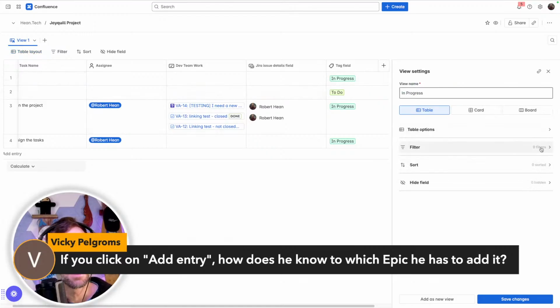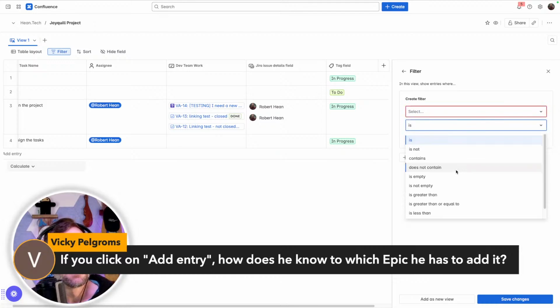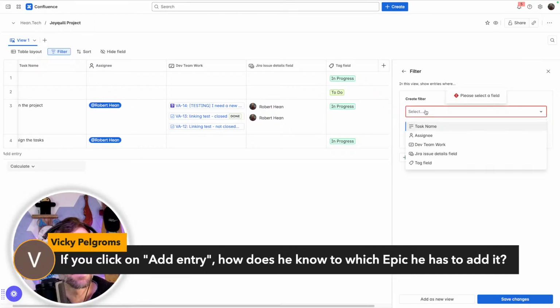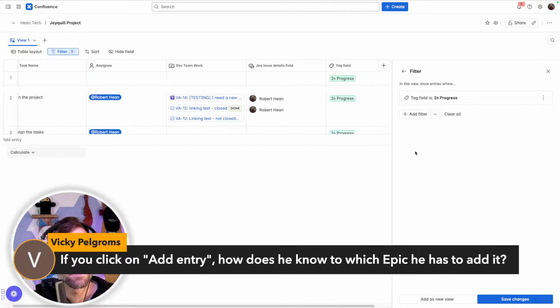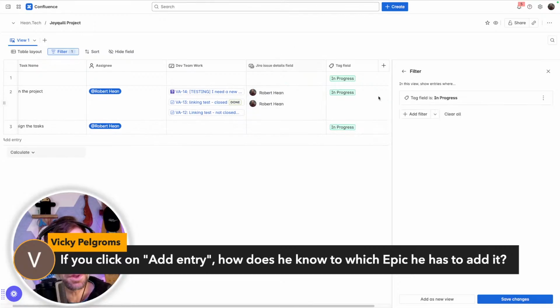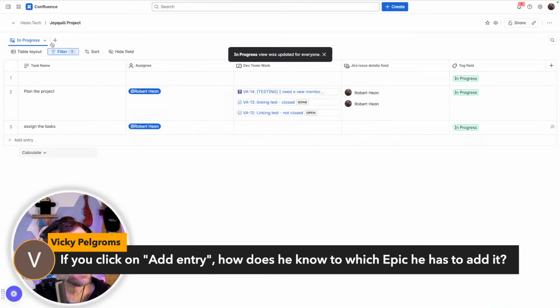Great. But then I can add in filters. And so I can add a filter up at the top here as a temporary one. But if I add it to the view, it's then permanently in the view. So I can just say my tag field is in progress. I create that filter, and now this only shows those in progress items. So if I save this, now there's an in progress view that everyone can access. And I can repeat this.